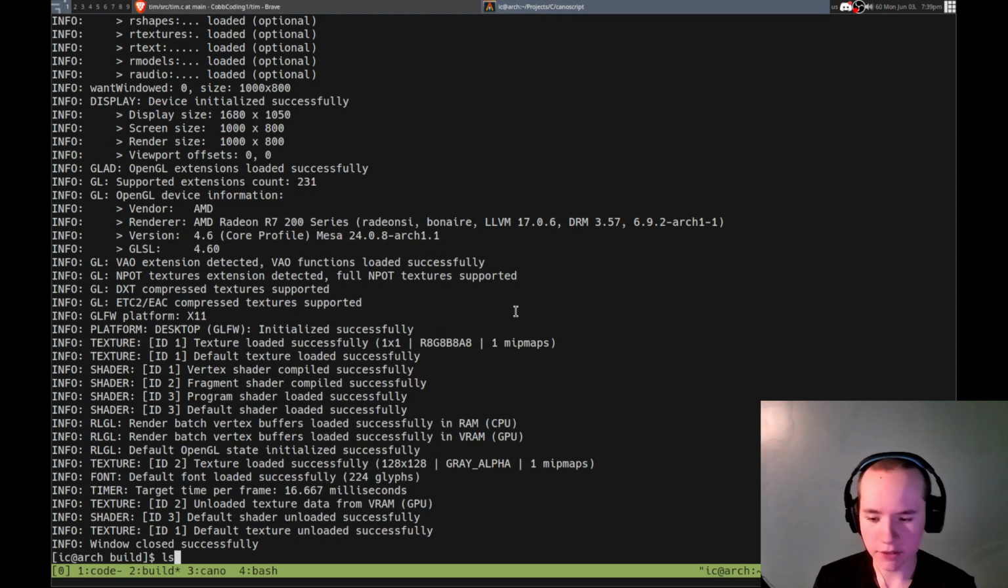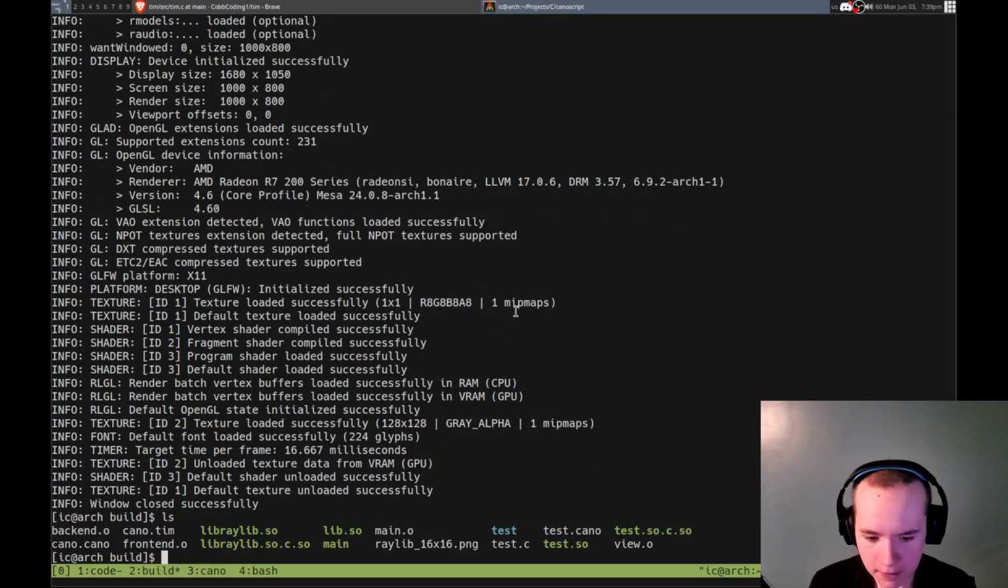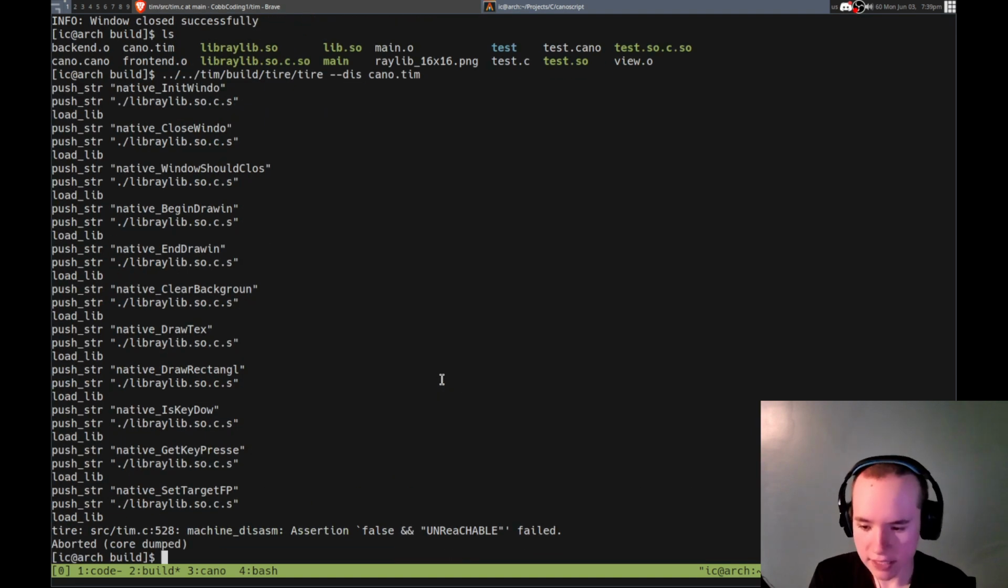Okay, yeah, so that works. Very glad about that. So now I want to make sure the disassemble works as well. Okay, so we have an unreachable, so I forgot something.